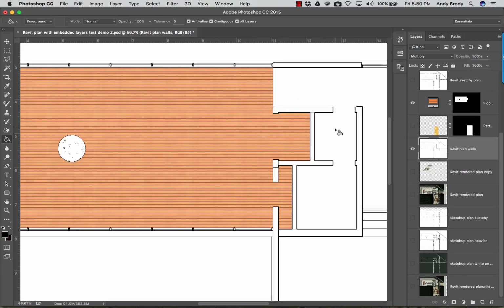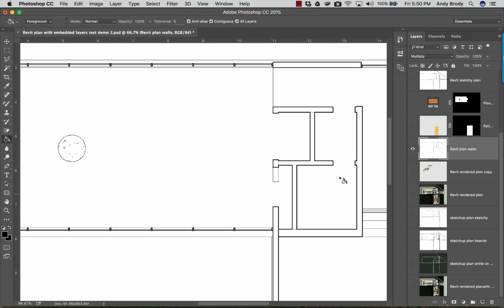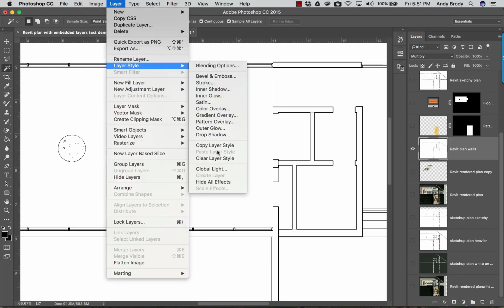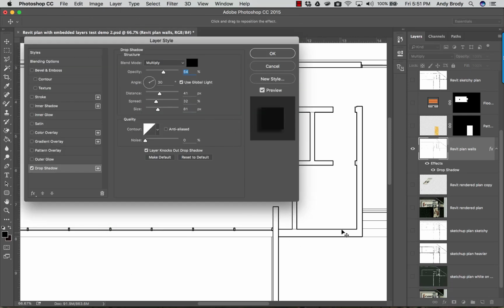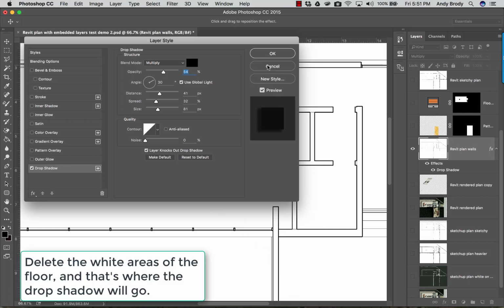One last little flourish that you can add to your floor plan is to add, say, a drop shadow or poche to your walls. Adding drop shadow is basically the same as we did before with the furniture. The trick is find your walls layer, and you're going to want to delete the floor area, because if I just make a drop shadow on this layer now, go to layer, layer style, drop shadow, nothing happens because it treats this whole thing as one giant image, so there's probably a drop shadow way down at the bottom.